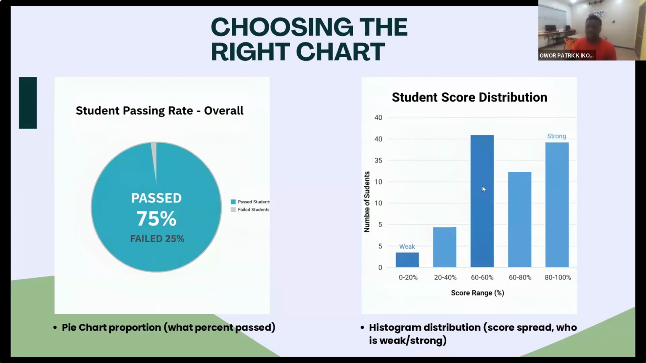Then there are also distributions, where you can see things in range. We can have histograms displaying information in range. Okay, 0 to 20 is weak. We don't have a lot of that. Everybody seems to be in average, somewhere between 50 to 60. And then we also have a very good number of students, roughly between 35 to 40, who are performing very, very well. So this is a good example.